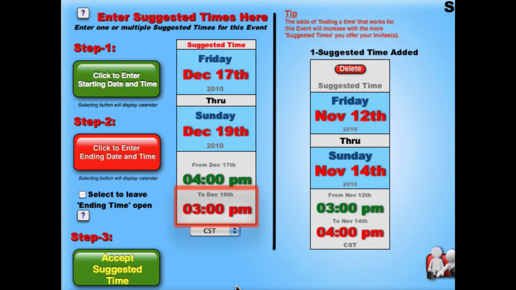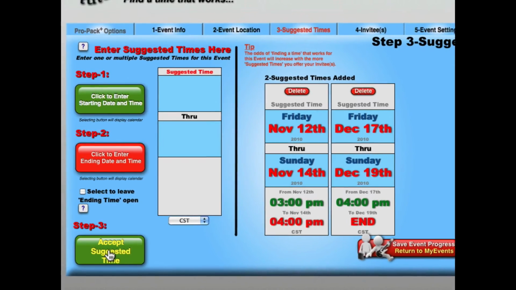Pretty easy. Shocking, the wife just let me know she changed her mind and wants to leave the ending time left open. No problem. I'll just recheck the Select to Leave Ending Time Open checkbox and quickly select the Accept Suggested Time button before she changes her mind again.